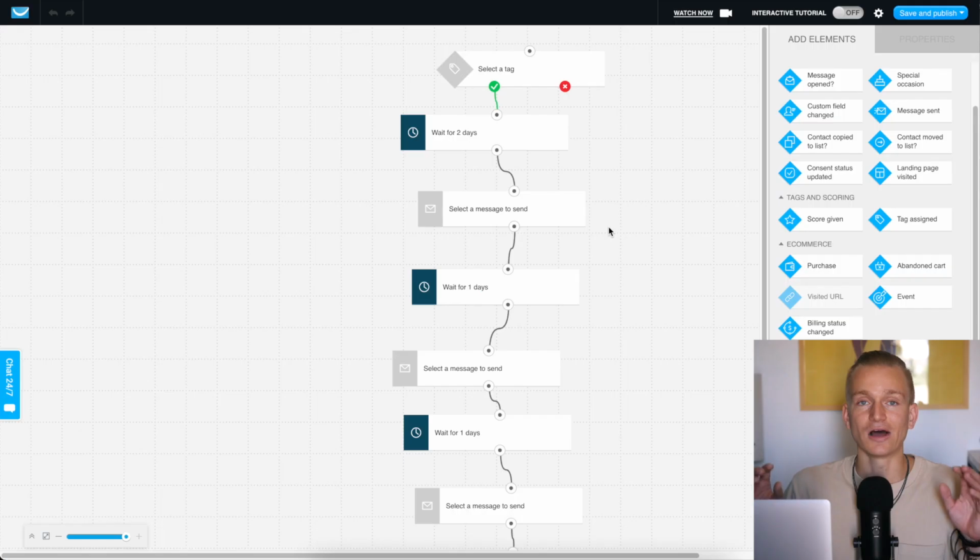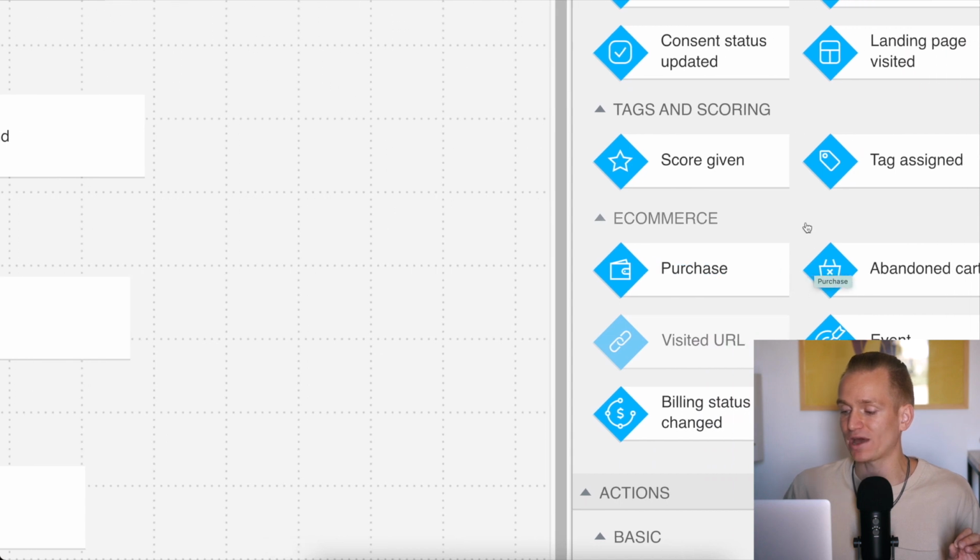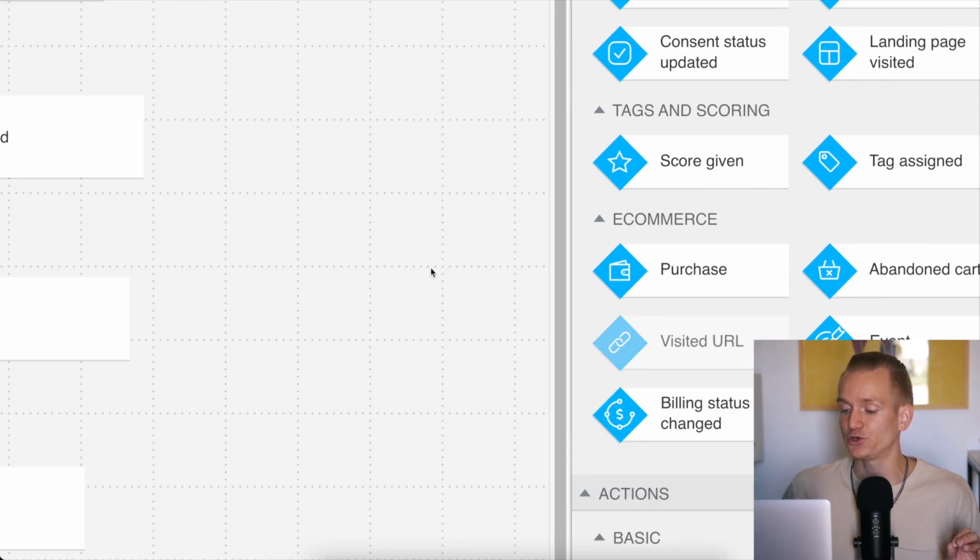Another thing that is insanely powerful, that, again, only Getresponse and ActiveCampaign have out of all of the email marketing softwares, and Mailerlite doesn't have that, is this little section here. So as you can see, you have this little section, visited URL.